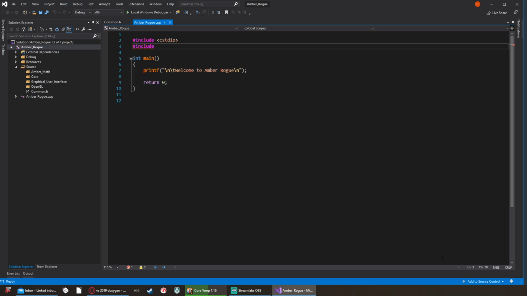Add to source control. Yeah, we haven't decided on that. Is this going public? Not sure.